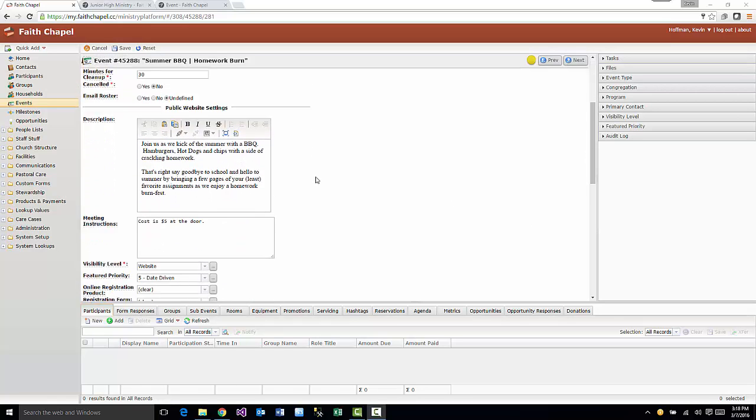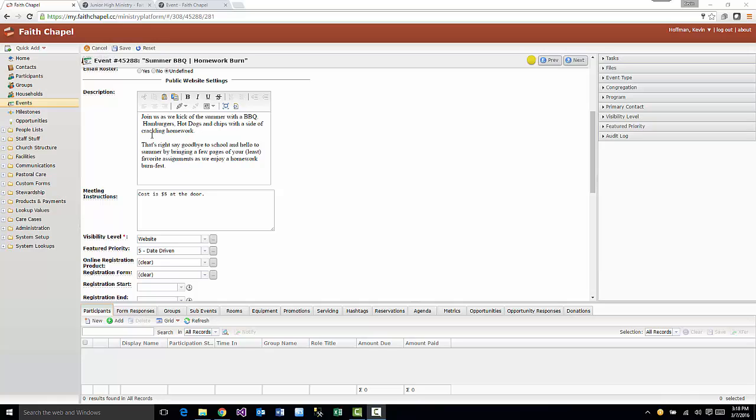Let's move on down to the description. The text you enter here is what's going to appear on the event detail page and will help the viewer know what the event is about. It needs to be descriptive and help sell the event. Below is the meeting instructions, which are optional and would be used anytime you need to give the person attending the event any special instructions. Might be materials that they need to bring, or in this case, the fact that there is going to be a cost at the door.